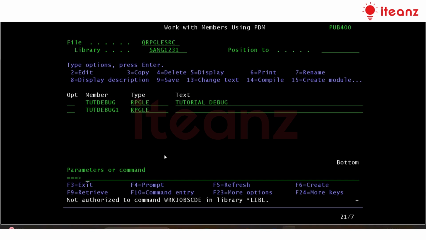If your company has the Robot job scheduler, then in your AS400 system you can directly write RBO. Currently in PUB400, we don't have any setup. So you can just try writing RBO and enter in your AS400 system, and it will open the Robot job scheduler.